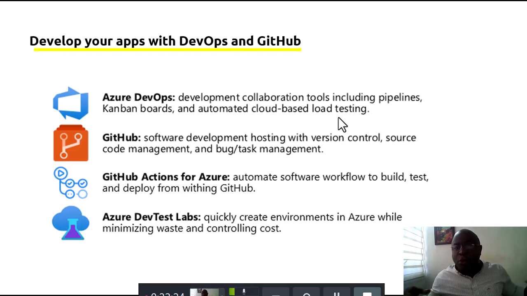Azure DevOps has some tools that include a pipeline, Kanban board, and automated cloud load testing. It has cloud load testing abilities. Now we also see GitHub. At this point, what I'd like you to know is the differences between each one of them and what each one of them can do, because in your exam, they'll ask you what is Azure DevOps? It includes collaboration tools that include pipeline, Kanban board, automated cloud load testing. Now the next thing, what is GitHub? GitHub is a software development hosting with version control. It has open source management and bug and task management tools inside it.